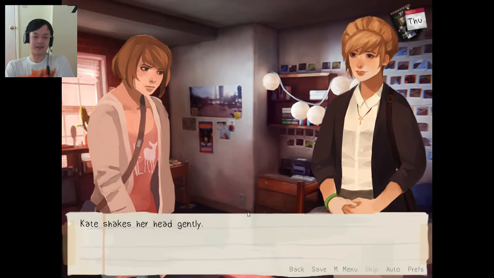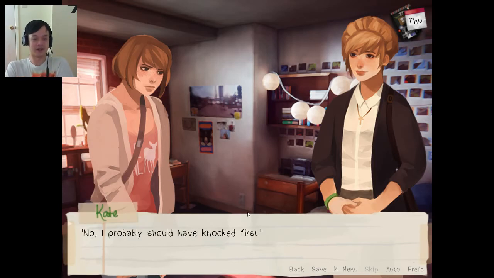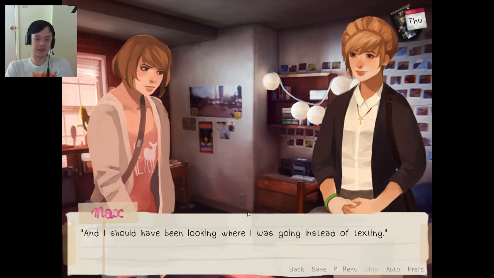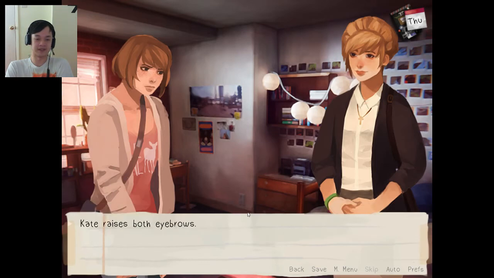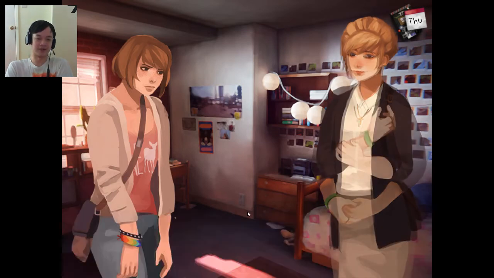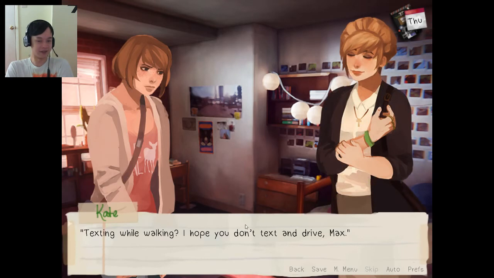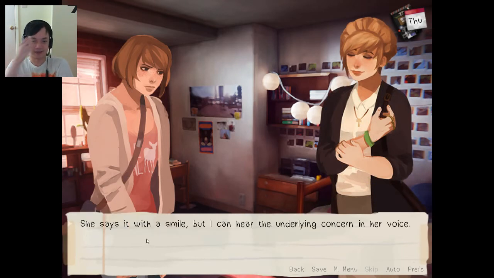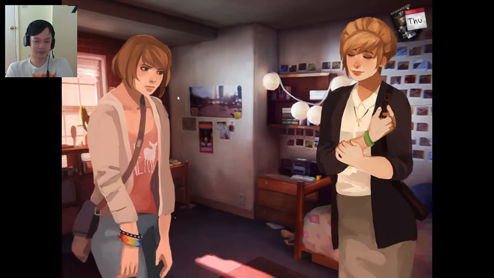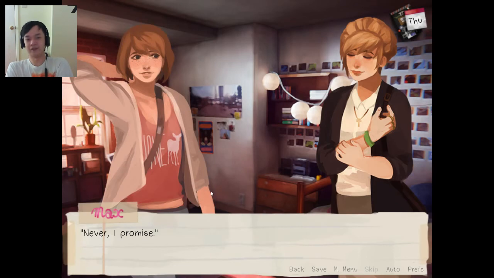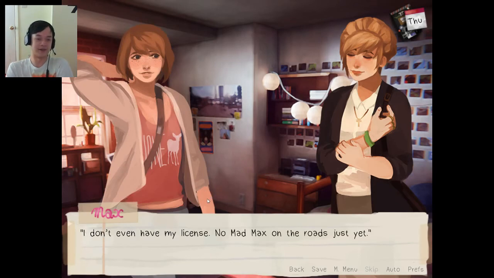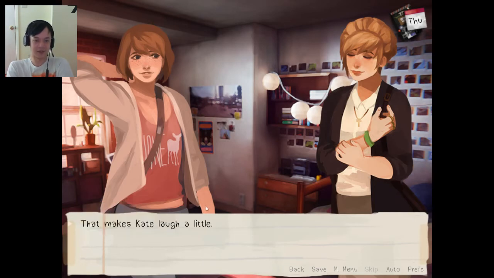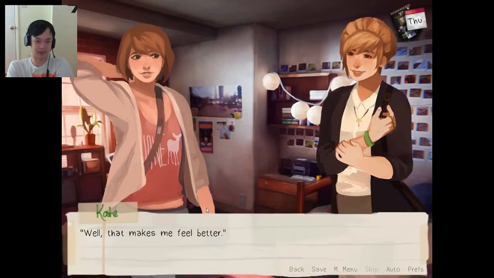Kate shakes her head gently. No, I probably should have knocked first. And I should have been looking where I was going instead of texting. Kate raises both eyebrows. Texting while walking? I hope you don't text and drive, Max. She says that with a smile, but I can hear the underlying concern in her voice. Never. I promise. I don't even have my license. No Mad Max on the roads just yet. That makes Kate laugh a little. Well, that makes me feel better.